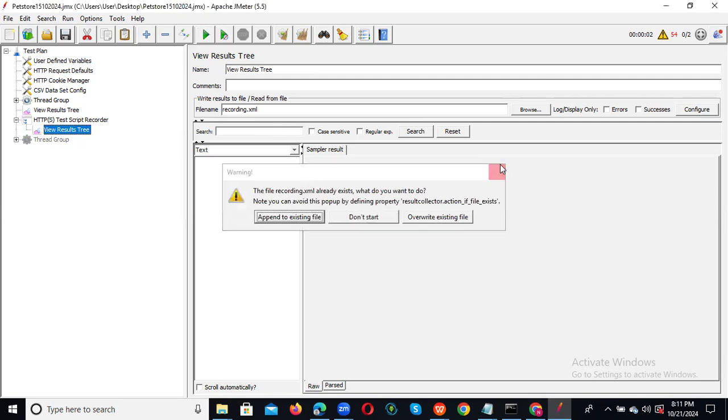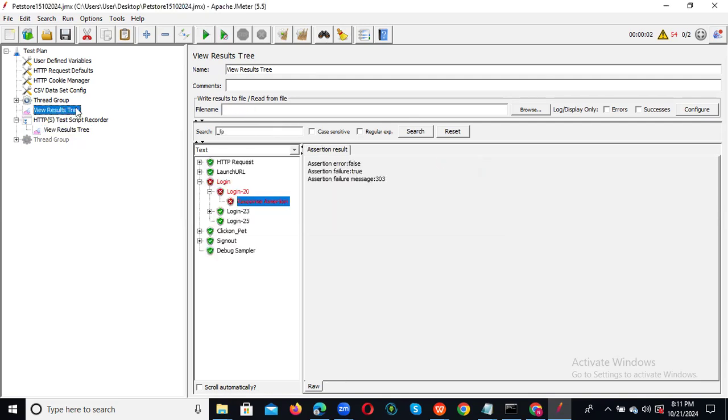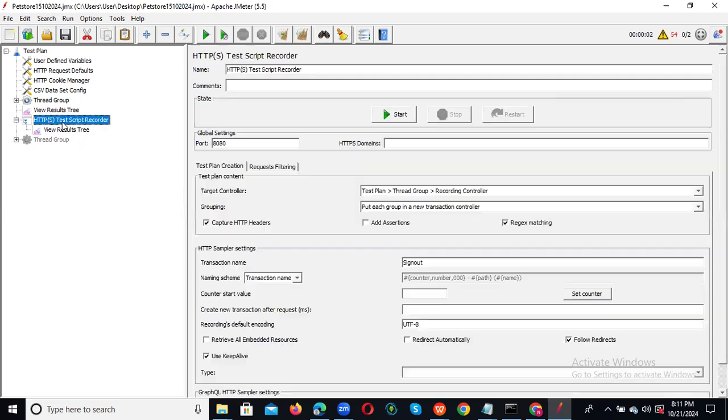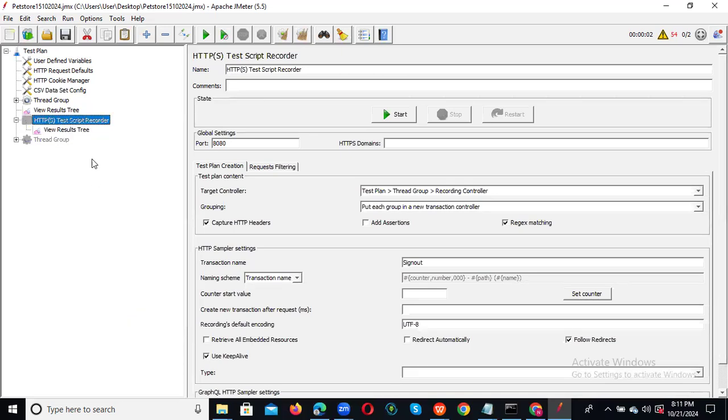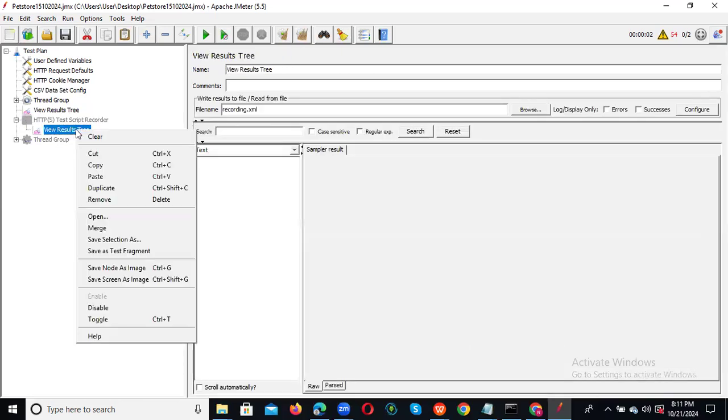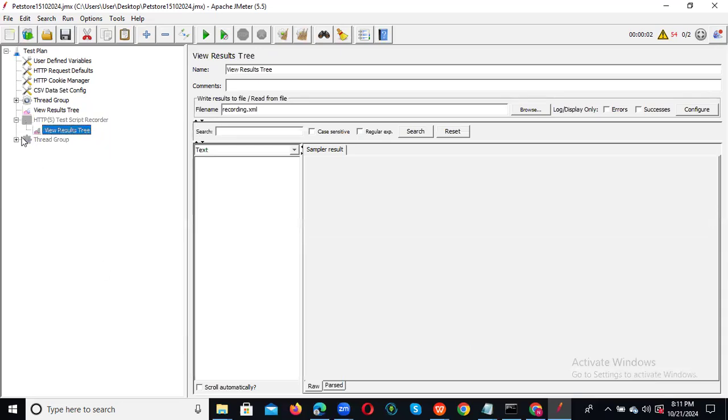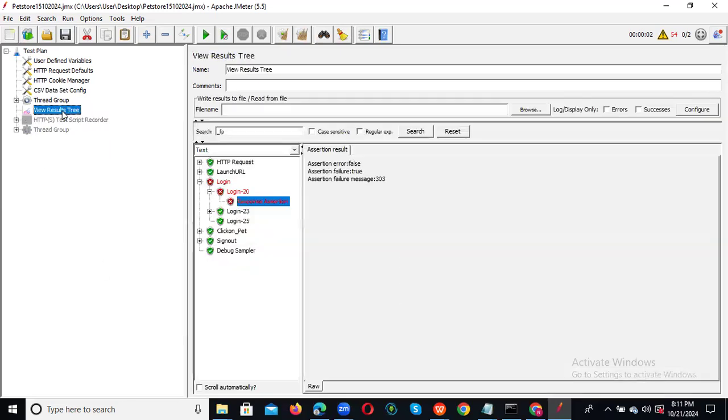Okay. This HTTP test script recorder only records the points. After that, if you don't want it, you can disable it also. This is also something you can disable. We only need the recorded part. Now we can clear this.